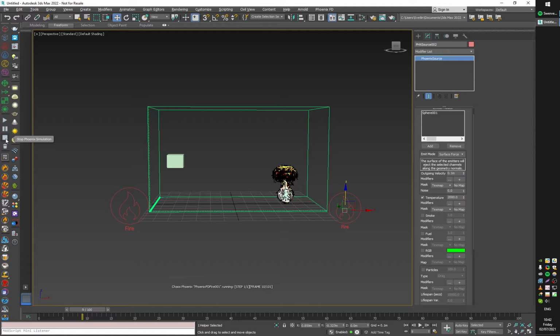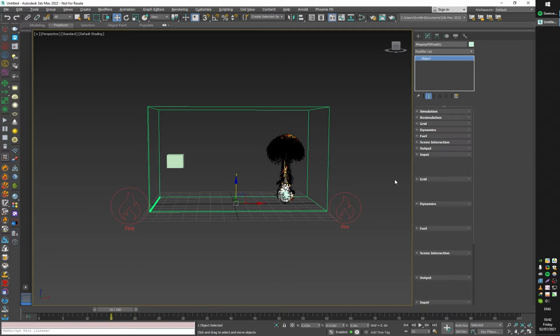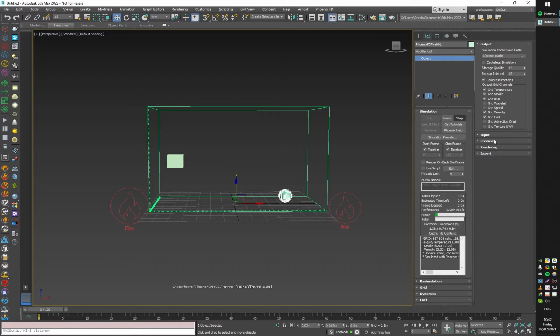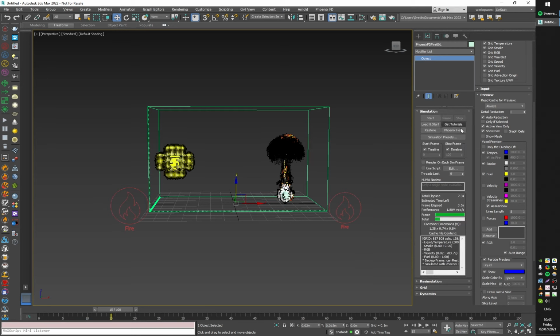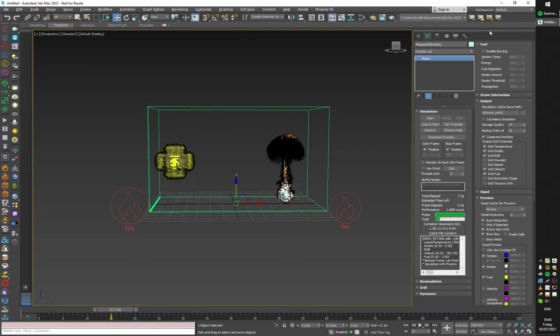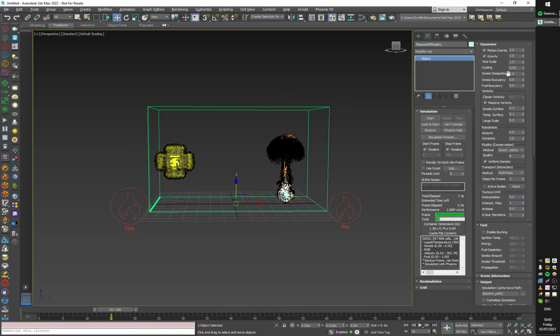If I start the simulation right now, there is no fuel emitted, and this is because I haven't enabled it right here in the output rollout. So I'm going to enable grid RGB because we are going to need this as well, and enable grid fuel. When I start the simulation again, here it is. The fuel starts getting emitted. It's not affected by gravity. If you want the fuel to fall down or rise up, you have to change the fuel buoyancy from here.